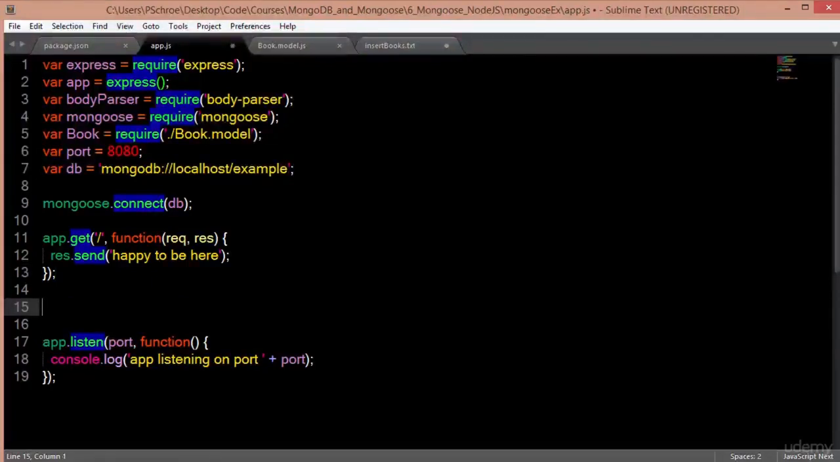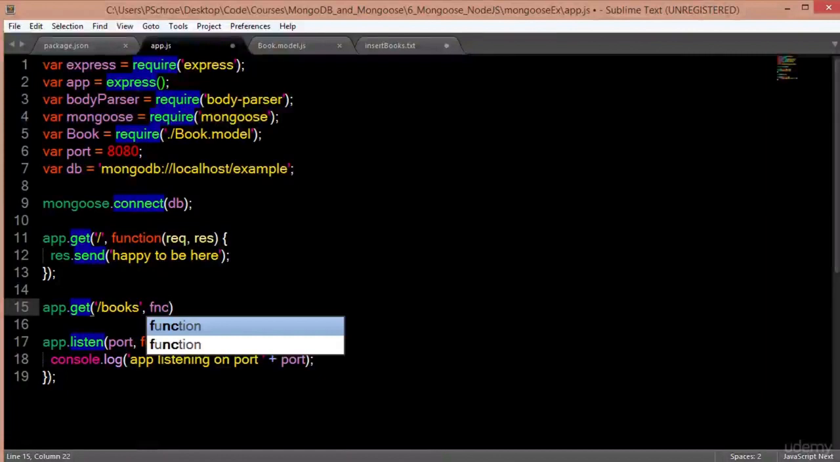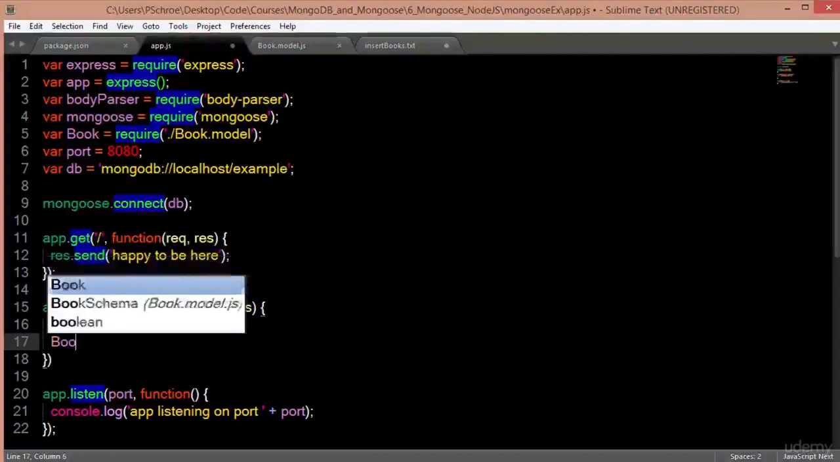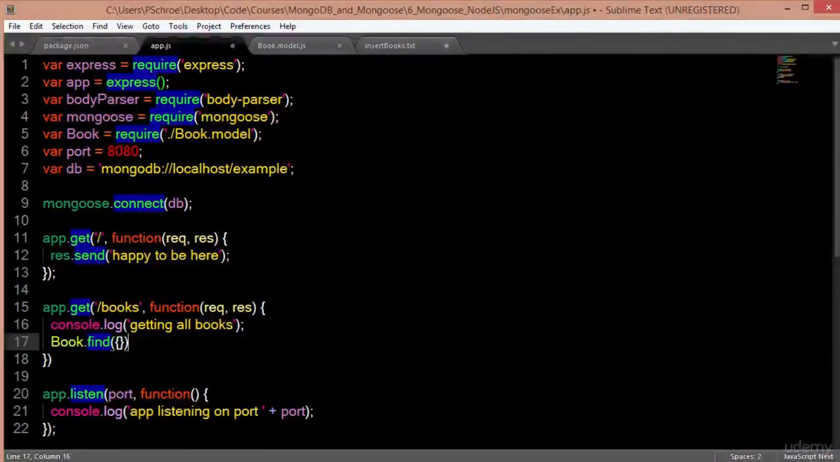So the first route that I'm going to create is going to get all the books from our database and display them on a web page in JSON format. In order to do that, all I need to do is say book.find. So book.find will use our model that we've defined up above, and then it will pass in the find method. Within find, we could pass in anything that we want, so we could specify a name or an ID.